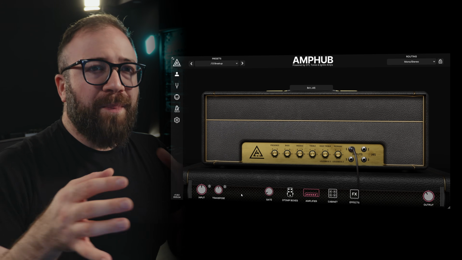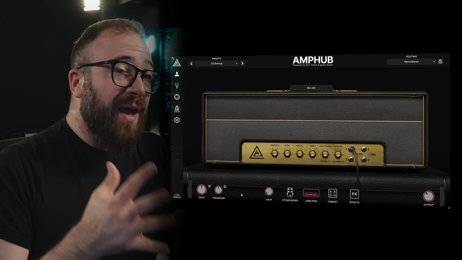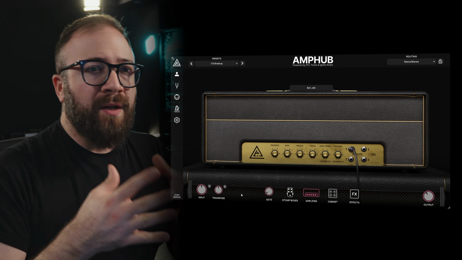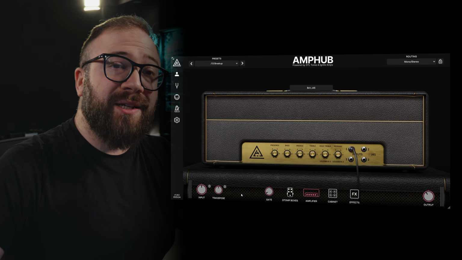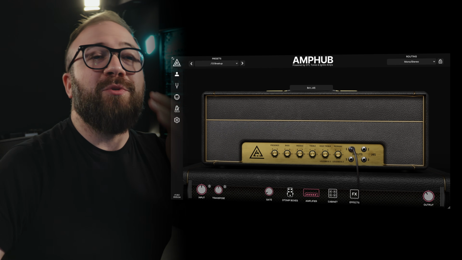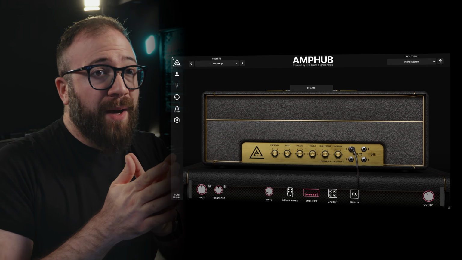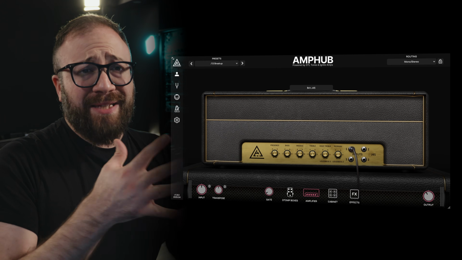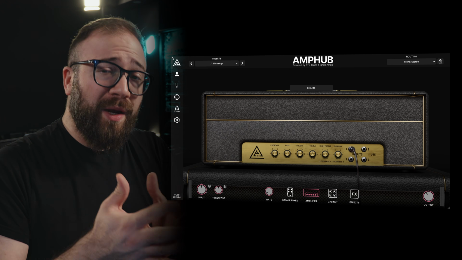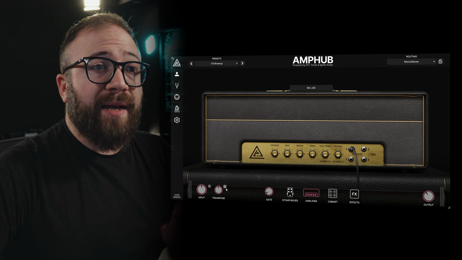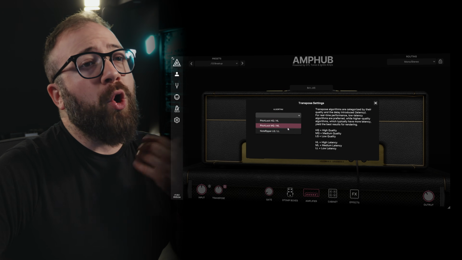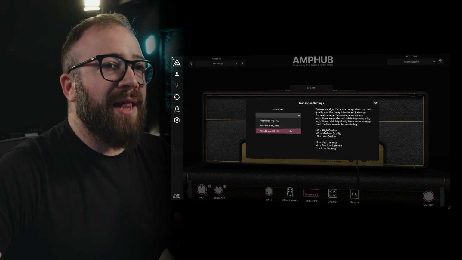As you probably know, pitch shifting in real time is a very CPU intensive process, but the good news is that STL Tones has included multiple algorithms in AmpHub, so you can choose the one that best fits your needs in terms of quality and latency. If you click on the settings icon, you'll find all the available options about the algorithms.